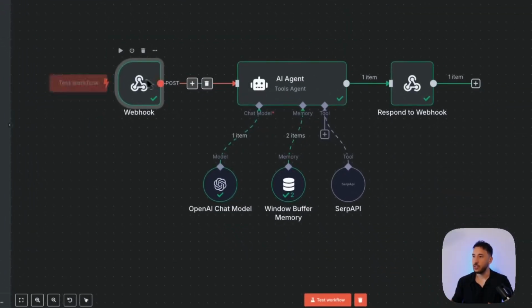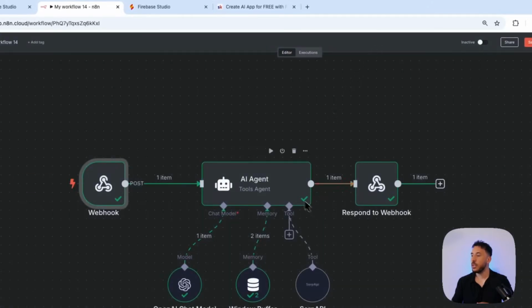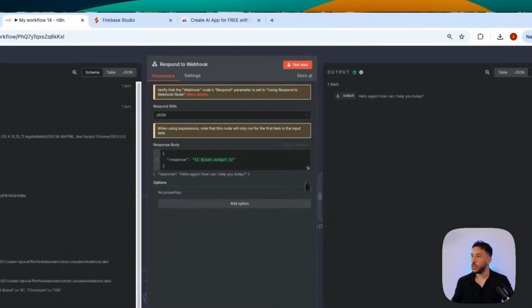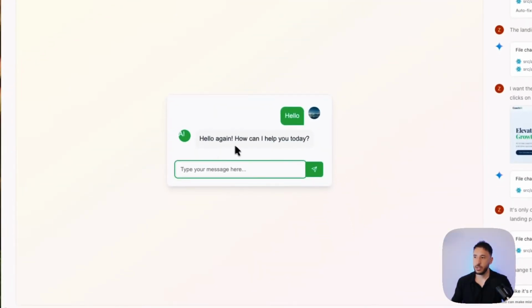So this AI agent processed it. So if I go to the bottom here, you'll see at the body, it says hello, right? So now we're going to go ahead and see what the response was here. It says, hello again, how can I help you today, right? And in the front end, it says, hello again, how can I help you today?